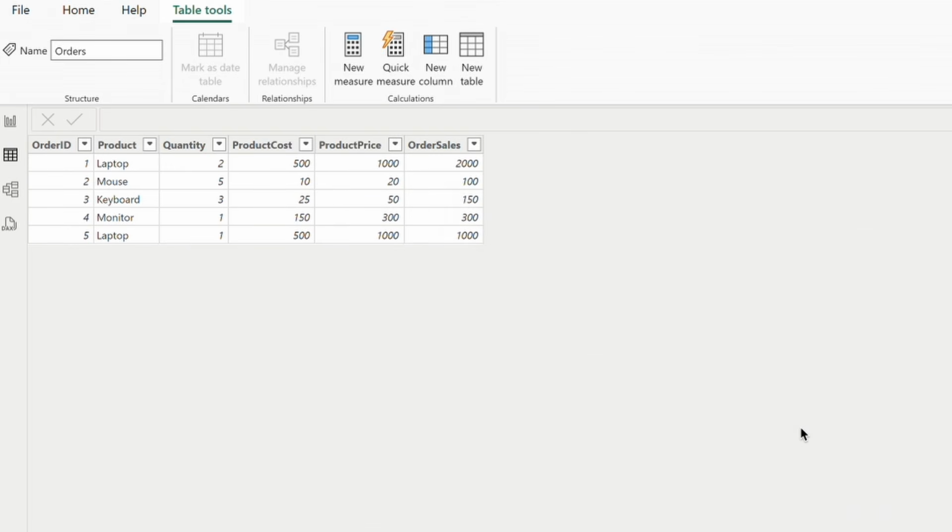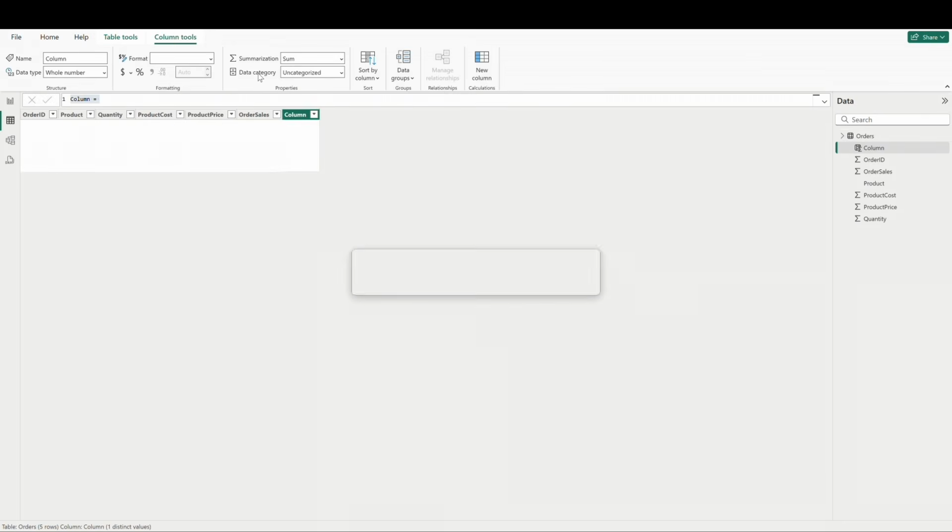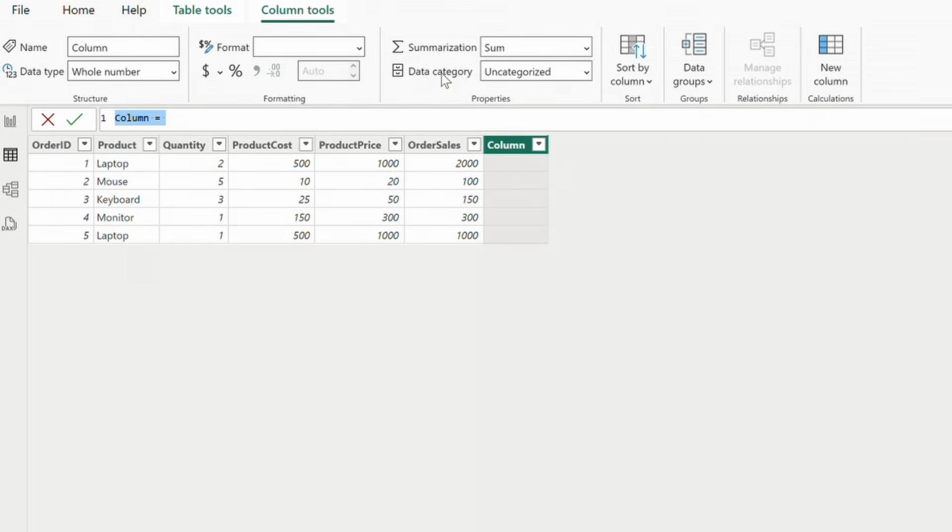Using our data table, let's create a calculated column to store the total cost of each order to our business. If we think about how we want to calculate this, we'll want to multiply the value in the quantity column with the value in the product cost column for each row. To create a calculated column, we'll click on New Column in our table view. We see the start of an expression populate in our formula bar.